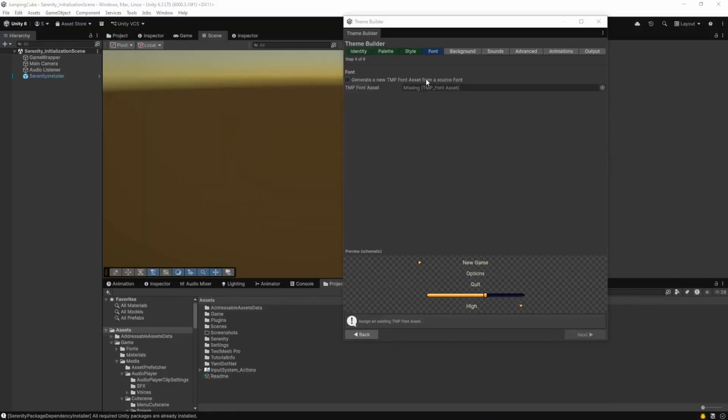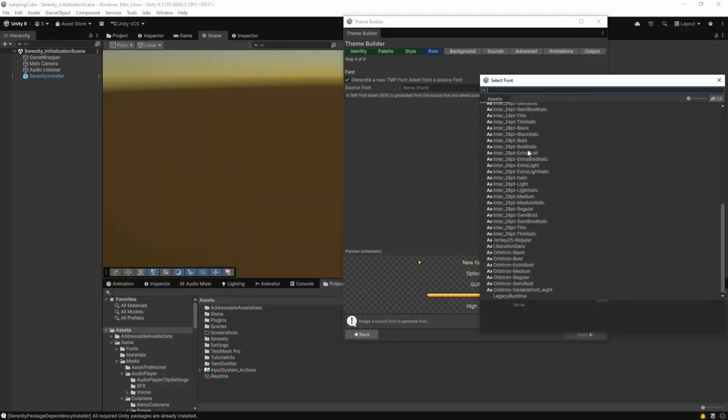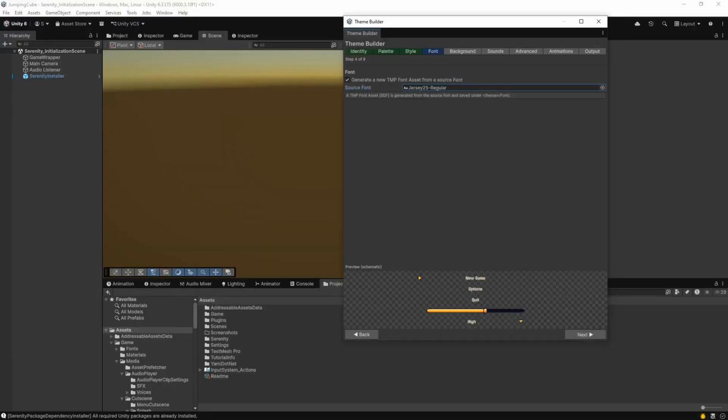We're going to set the font for the theme. In our case, we don't have the font asset created yet, so we're going to generate a new TMP font asset from the source font and set the font we want to use. It will generate automatically the TMP font asset for us.